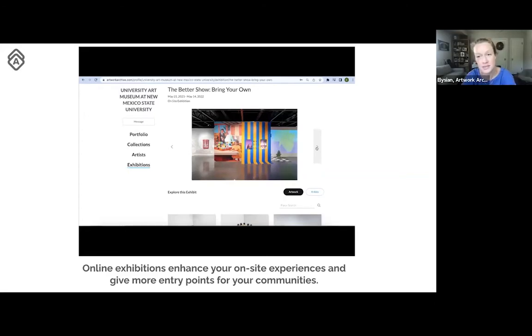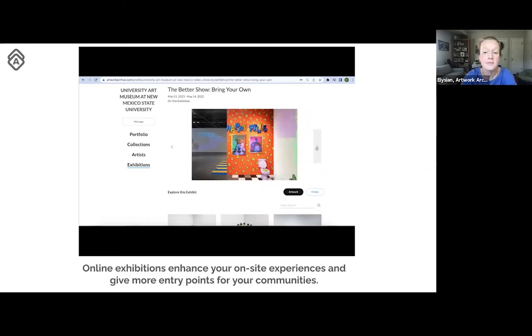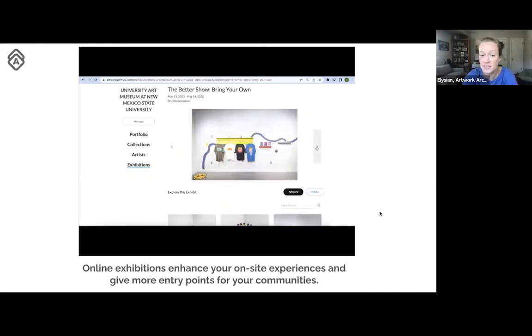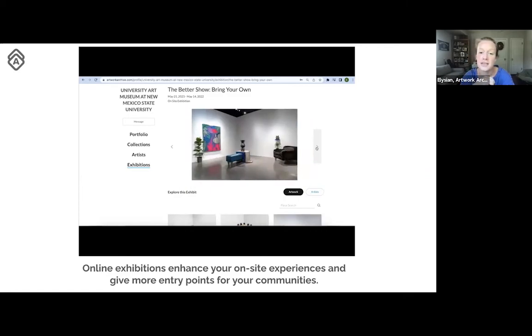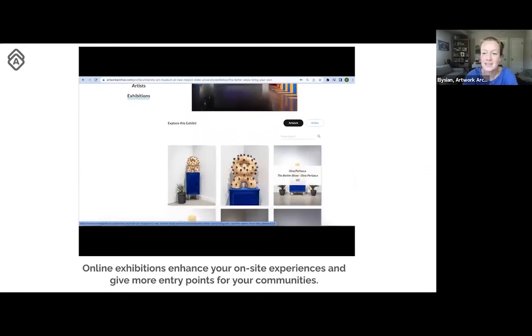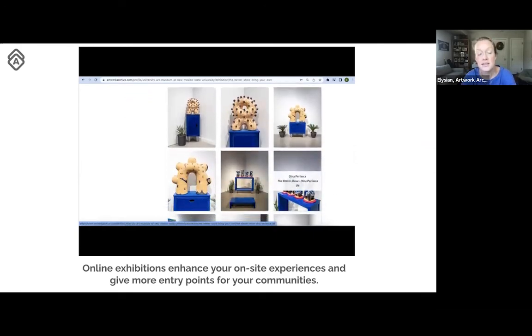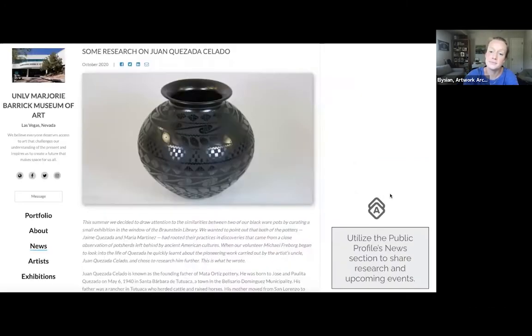Yeah, exactly. To the point of connecting with scholars outside of your community, they don't have to be on site and they can get the information. And then Alicia at Marjorie Berg also says she hyperlinks the press release. So to that point, she just directs the press to the exhibition page and all of that information is there.